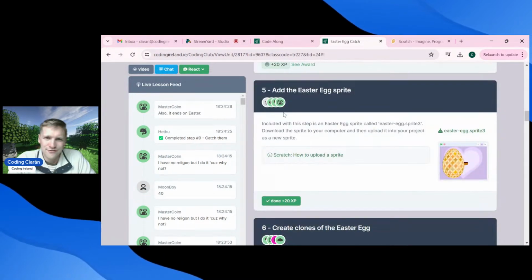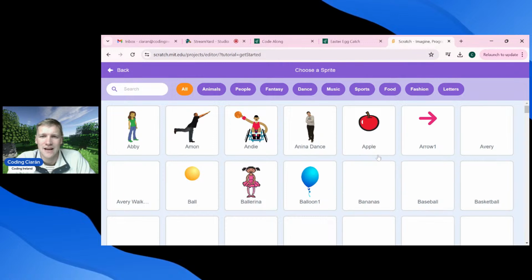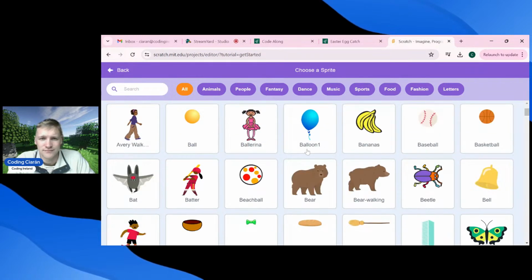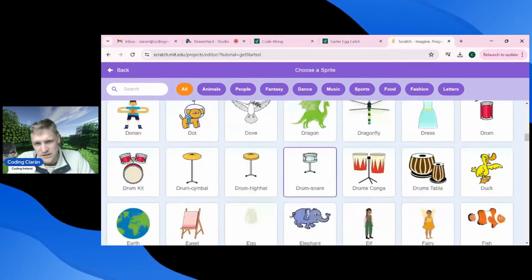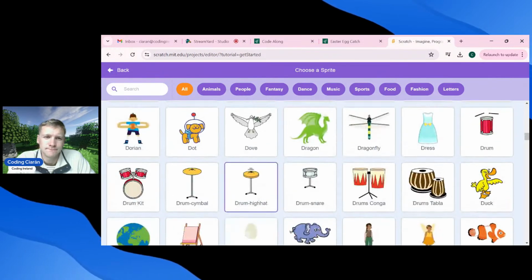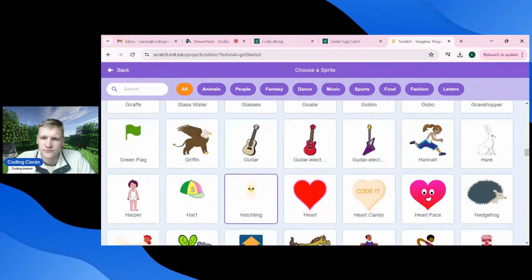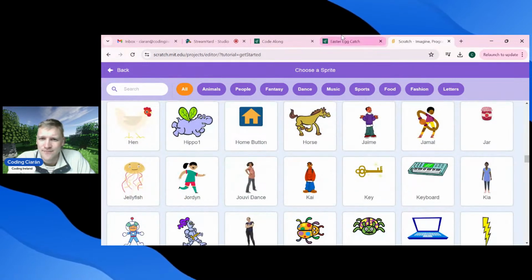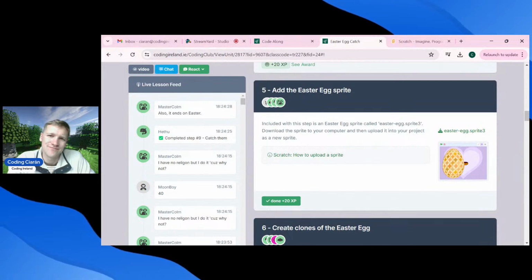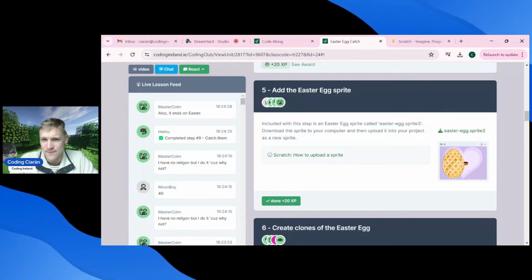Okay, number 5. We need to add the Easter egg sprite. Okay, so another easy step, really quick. You go into sprites, and you need to find the Easter egg one. So scroll down. It's not the egg one. Is there a specific Easter egg one? There must be. What's it called? Oh, sorry. So here's a step. I literally just forgot about it. Here's a step you're going to get lost on if you get lost on any.